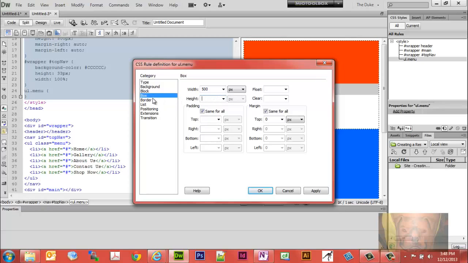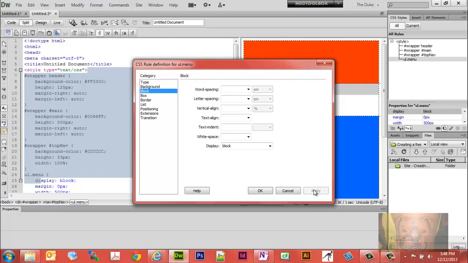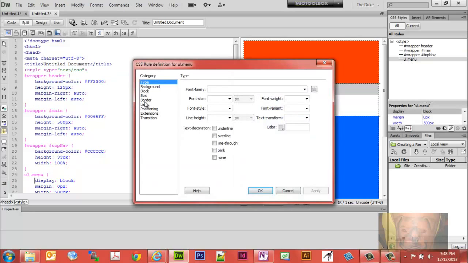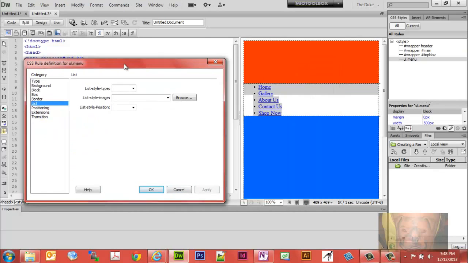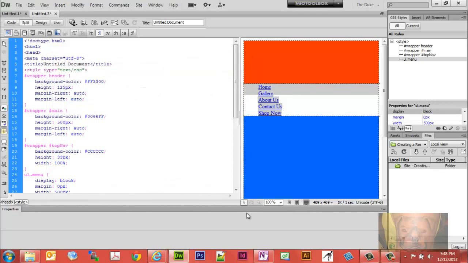So our margins are to 0. We have our block to display as block. So click OK there. One thing I did forget is we got to go to list style. We need to remove these bullets here. So we're going to go to list style, none. You'll notice it removed those bullets there.